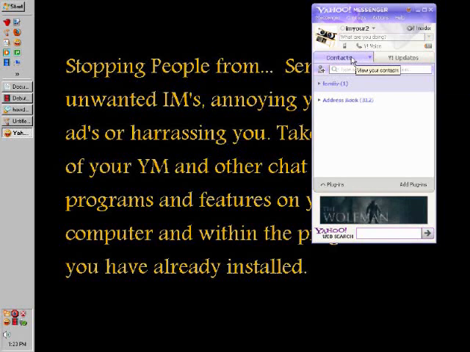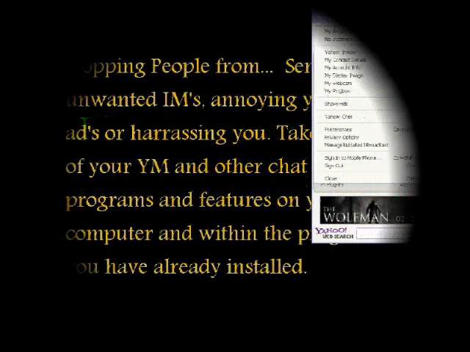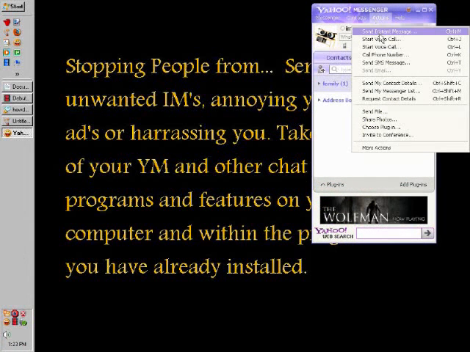Now suppose somebody pops up on your screen and you really don't want to talk to them, or they're spamming you. They're sending you unwanted instant messages trying to fish for your information. And you get awful tired of closing the window over and over again. They keep popping up, hello, hello, hello, you know, what have you. You can go here and you can click on actions.